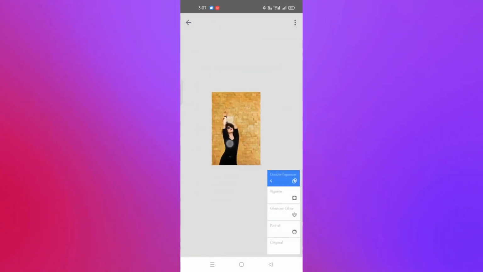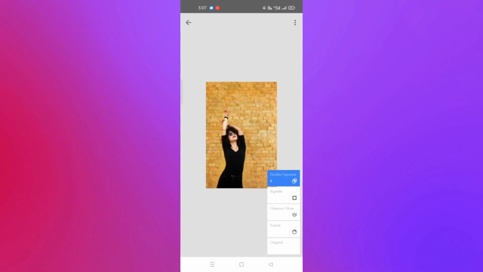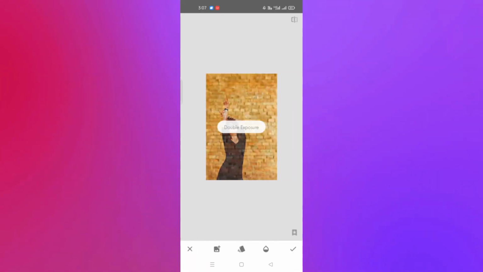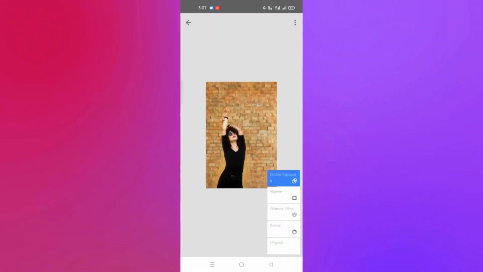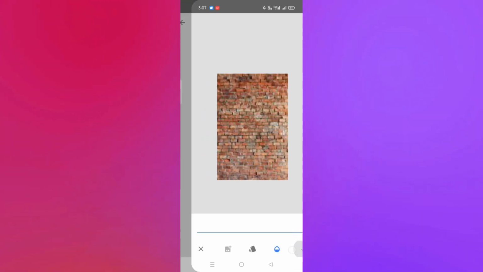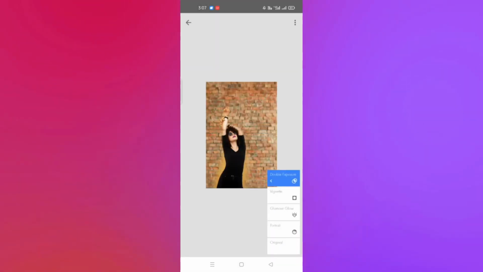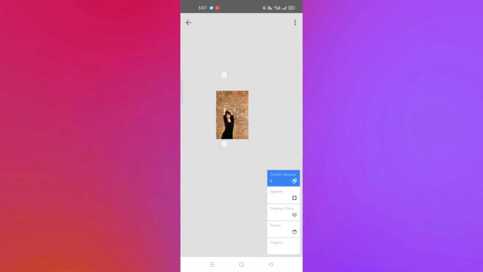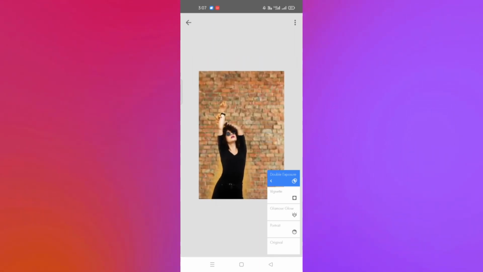You can just click on the overlay layer and then just click on the adjust icon, and then you can adjust the intensity on how it will look like into the final photo that we have. I just want to make sure that I have the image on the background look good.